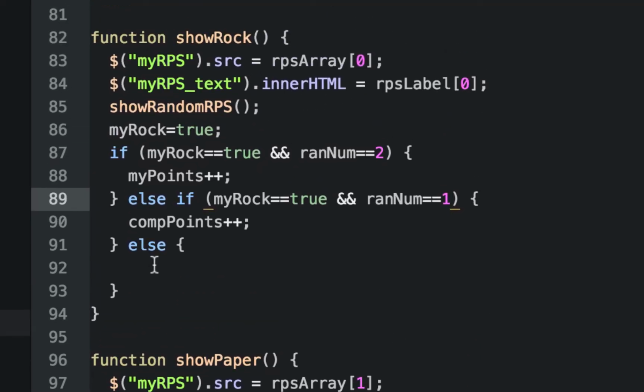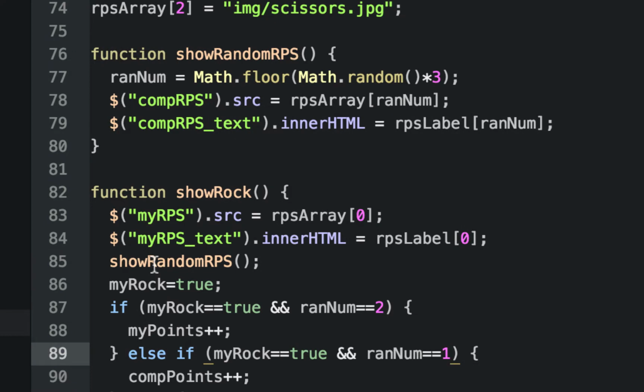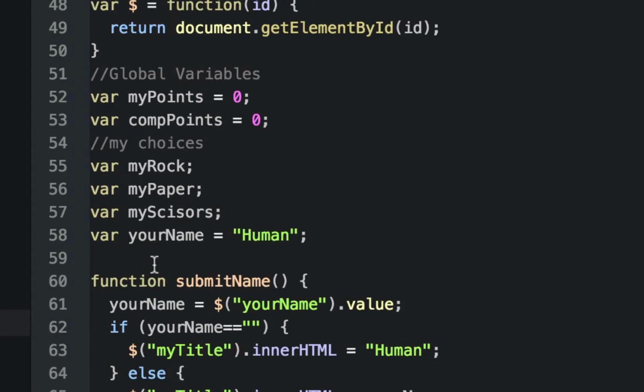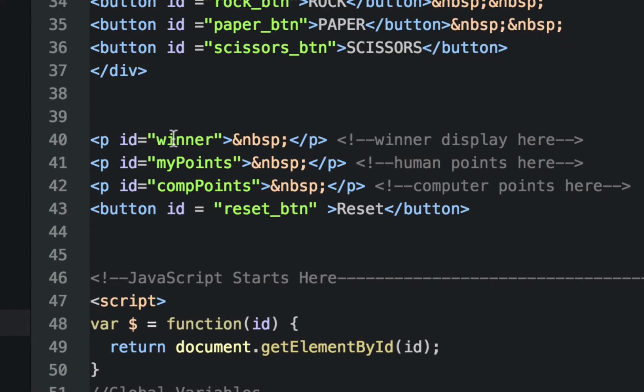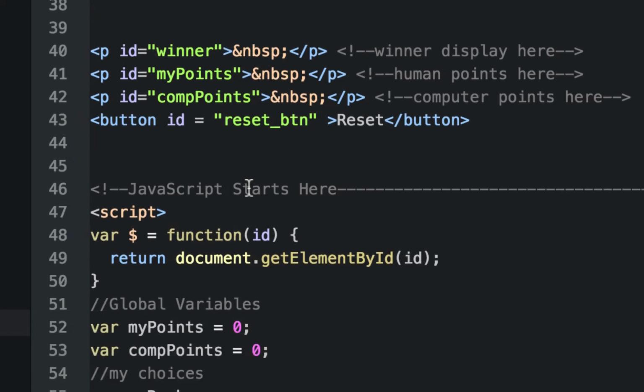Now, what we're also going to do here is display stuff. So now we've got to go up to our HTML, and this is where we're displaying stuff. Remember, we have IDs for winner, my points, and comp points, and they have a non-breaking space, and we're going to put a message that displays something if we win, if we lose, and also just the points. So we could set this up any way we want. I know the other sample just had a colon and then it said points, so we might do that.